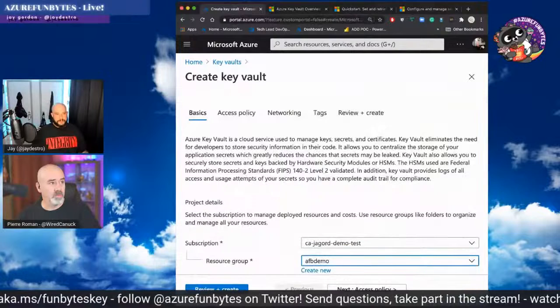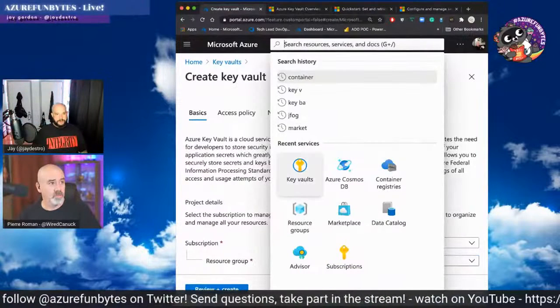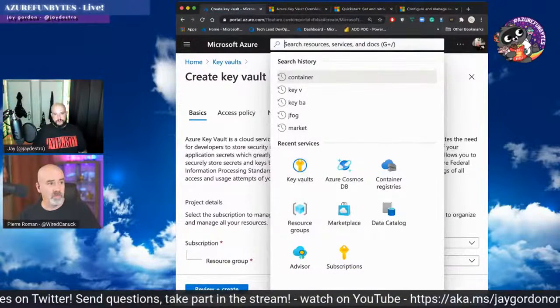So I just made it a little bigger. If you just go here, you can search Key Vaults.